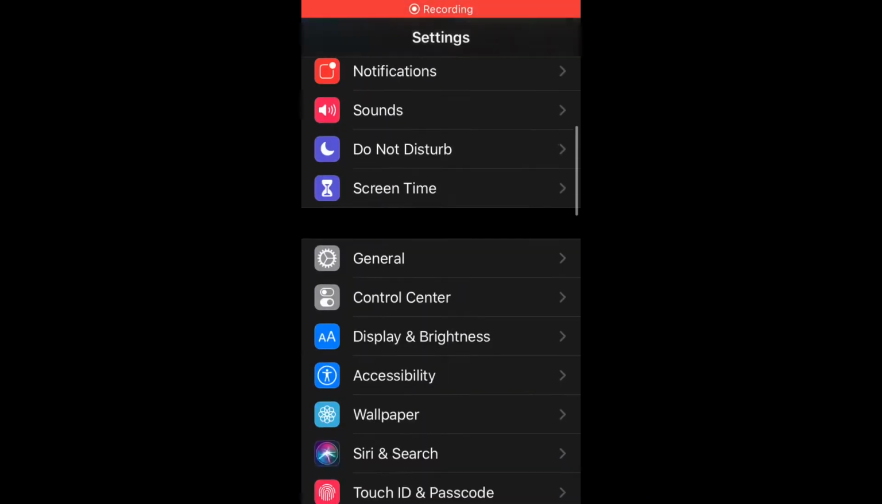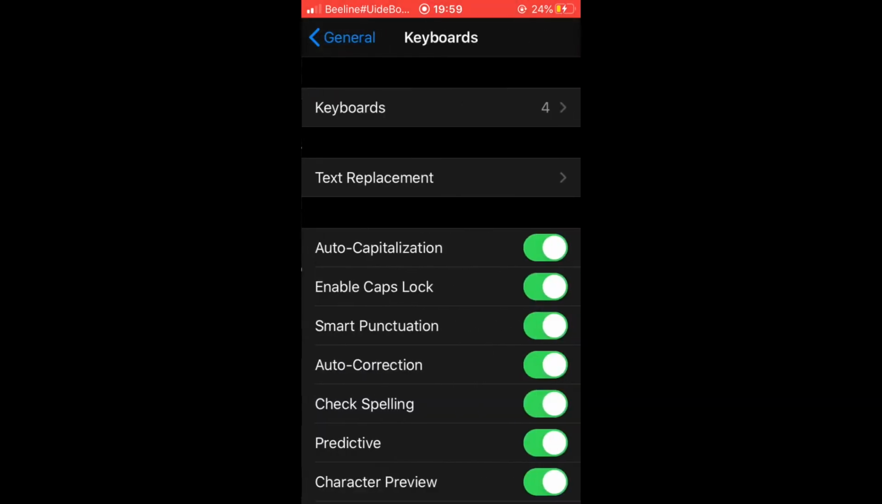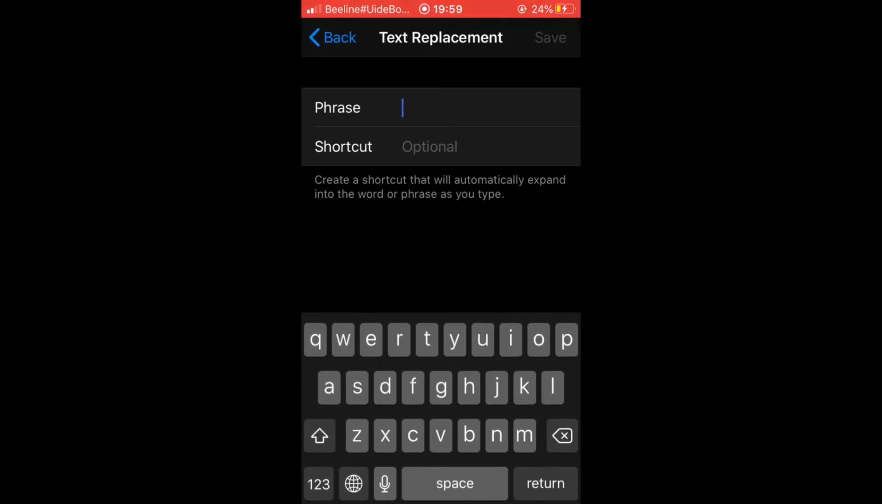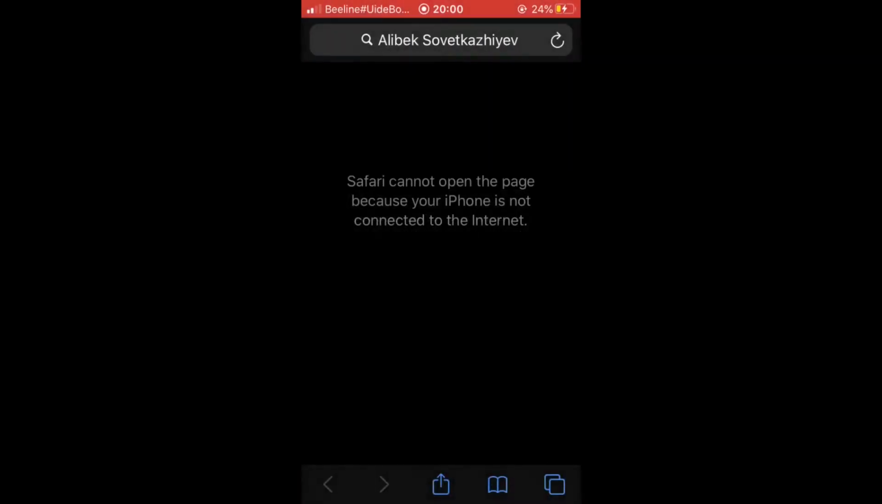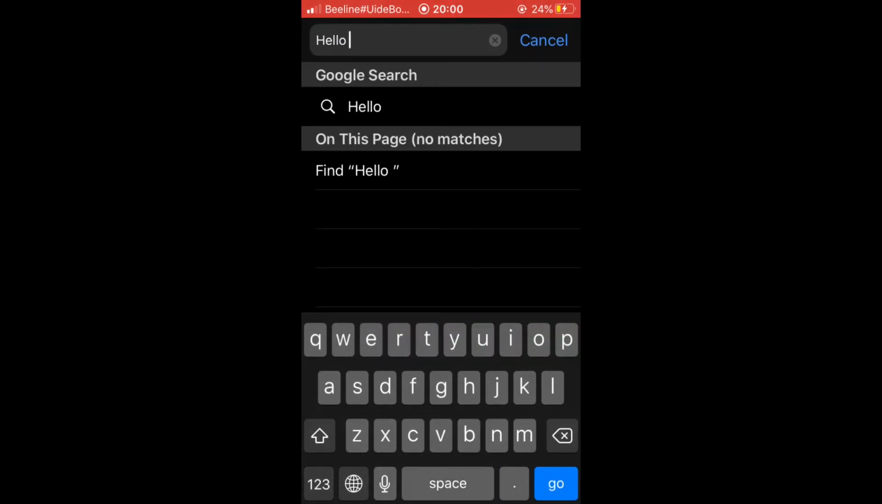Settings. Find the general, click on the keyboard, then text replacement, and there you can add your text phrase, for example, hello, and for the shortcut we will write hi. Save it, then go to the browser, and if you type hi, as you can see, it will already change it to hello. So this feature is one of my favorites.